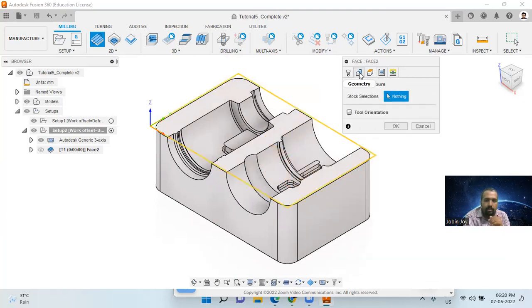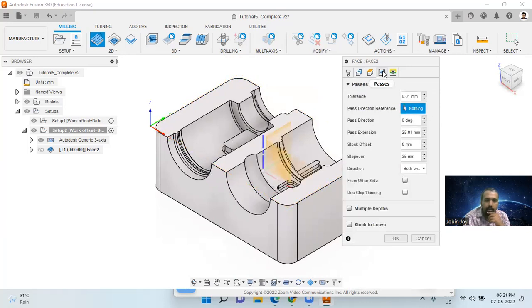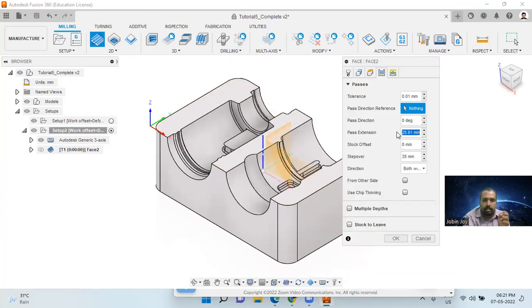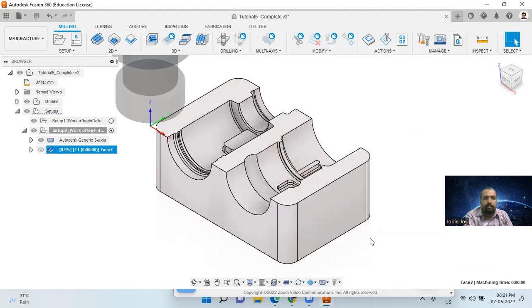From the geometry you can see this is our machining boundary. So from this machining boundary, the distance to this side and this side, that is called a pass extension. The distance to extend the passes beyond the machining boundary is called a pass extension. So I will change the pass extension value to say 8 mm. I will enter the value 8 mm. Then I will click OK.